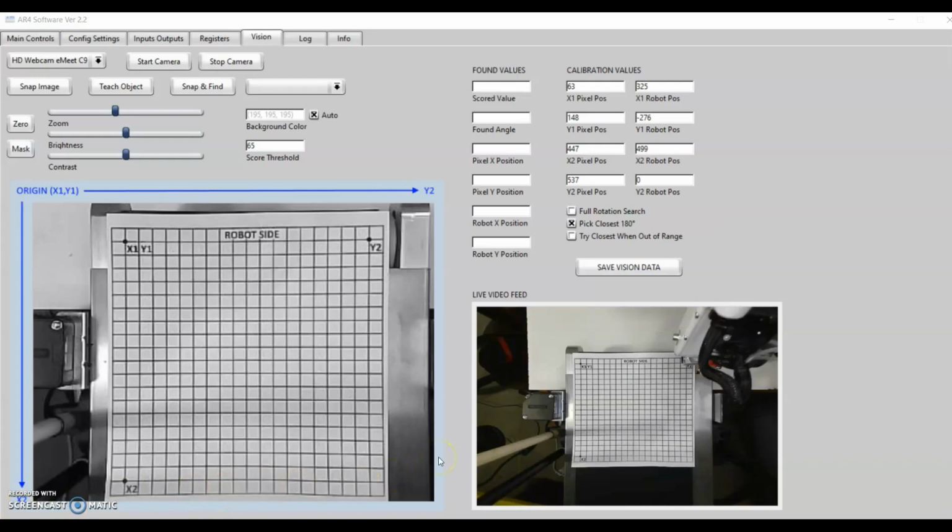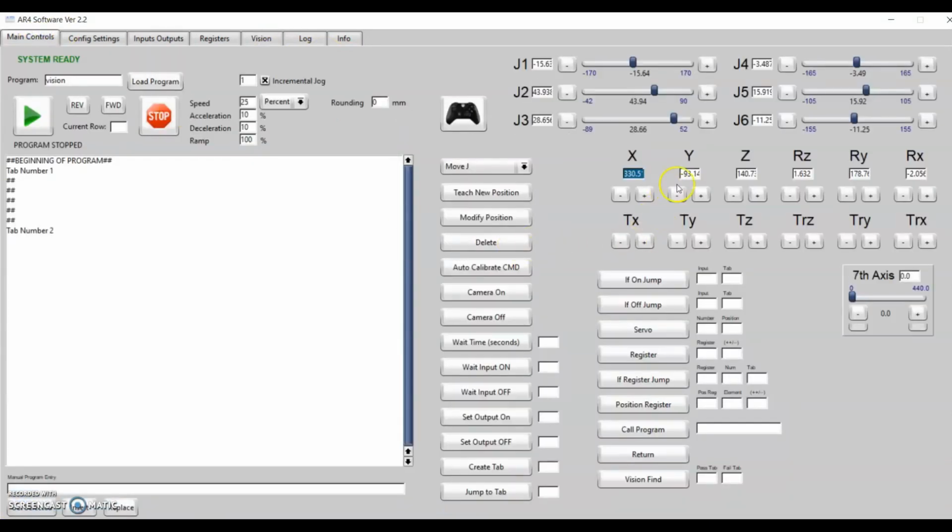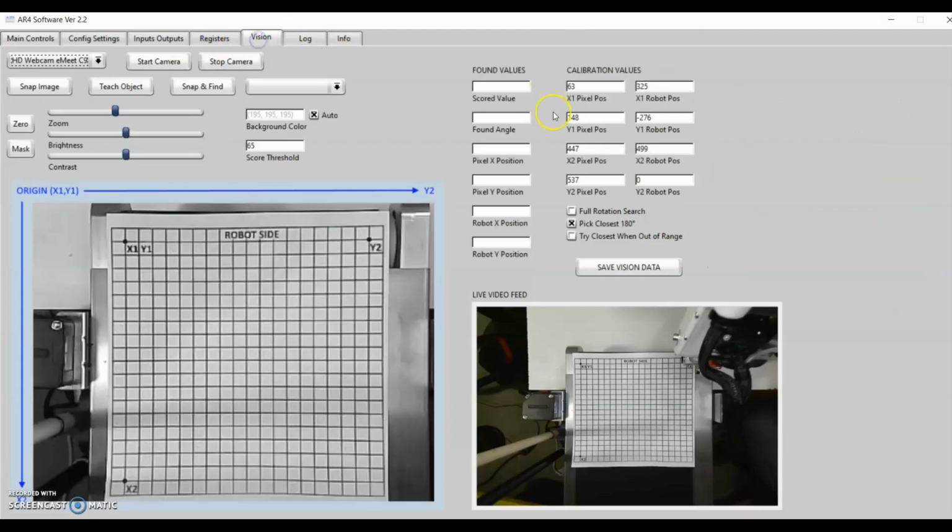And now I've jogged my robot to the Y2 position and have the pointer over the Y2 dot. And we can see that our Y value is at -93. So I'll come back to the vision and put in -93. And we can click save on that. And so now our calibration is saved and our pixel to millimeter conversion calibration is complete.